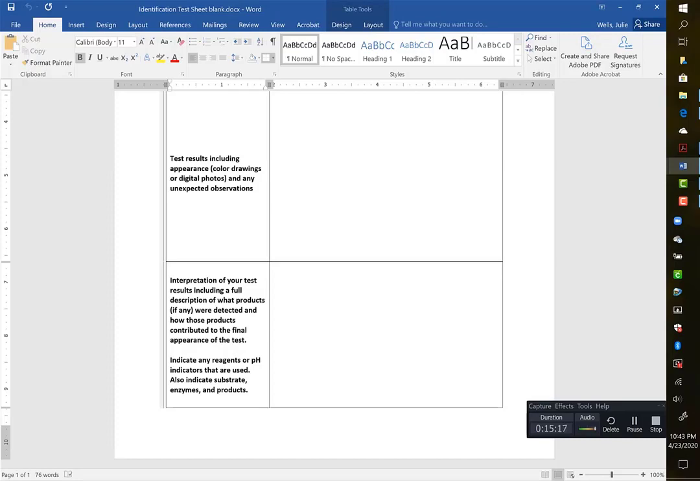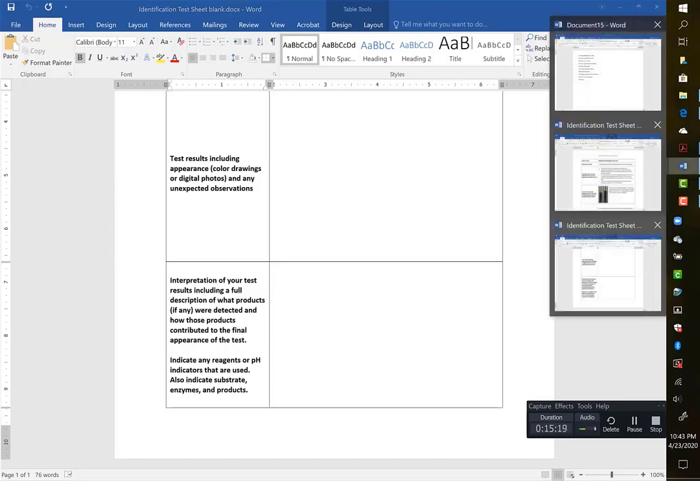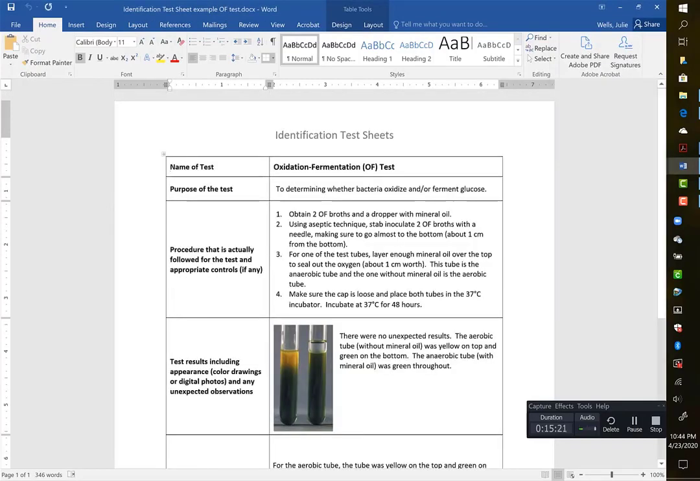Now, let me go through an example. Again, this is going to look a little bit different than what yours for your plate would look like, but again, it still gives you the level of detail. So let's say that I'm doing an oxidation fermentation test, an OF test. So I need to write the purpose. The purpose of this test is to determine whether bacteria oxidize and or ferment glucose. Again, those are on the slides. I gave you those all throughout the semester.